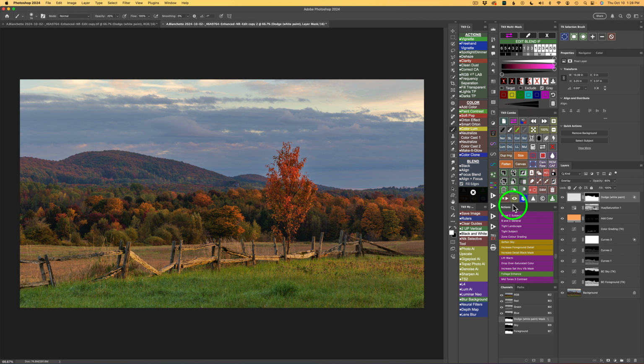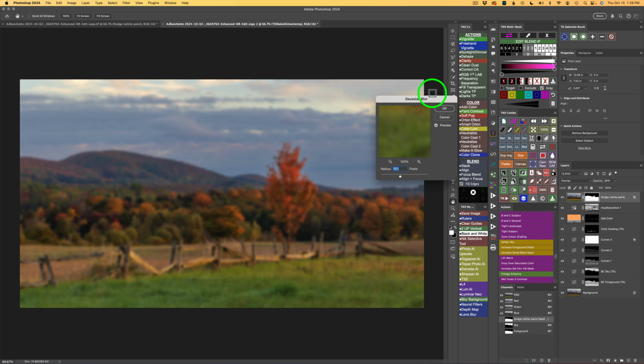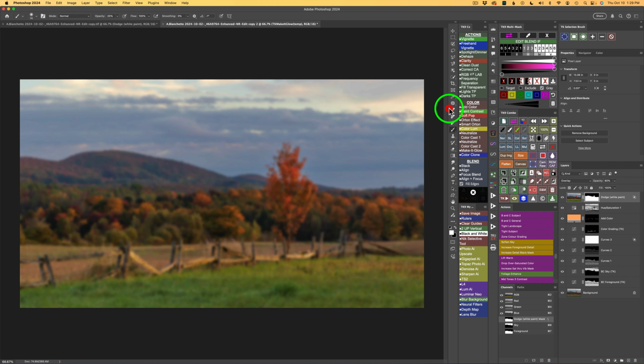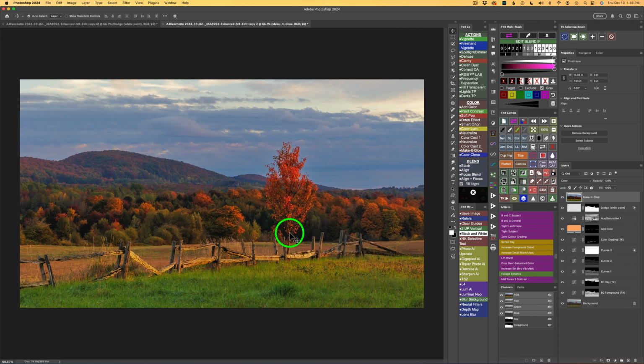Now, with a nice fall image like this is one that may benefit from a Make It Glow TK action. If your TK actions aren't open, click the TK button on either the combo or CX panel and click Make It Glow. The Gaussian blur comes up, I just click OK. And we add that glow to the color of the image.